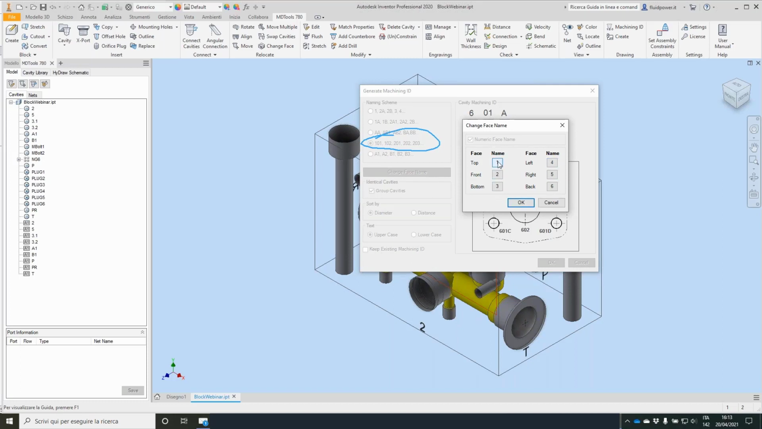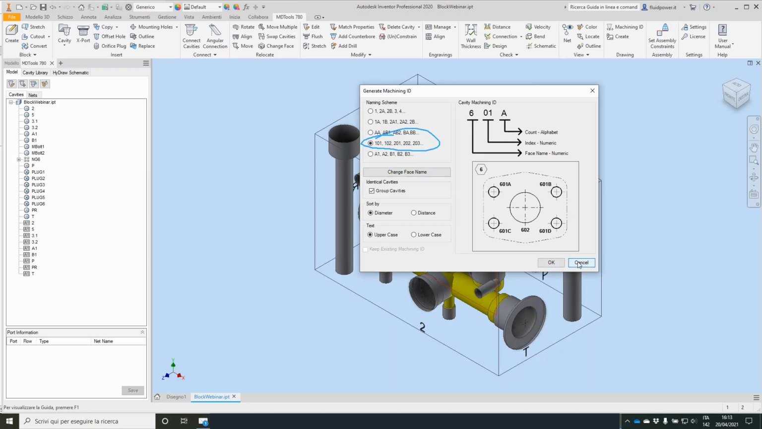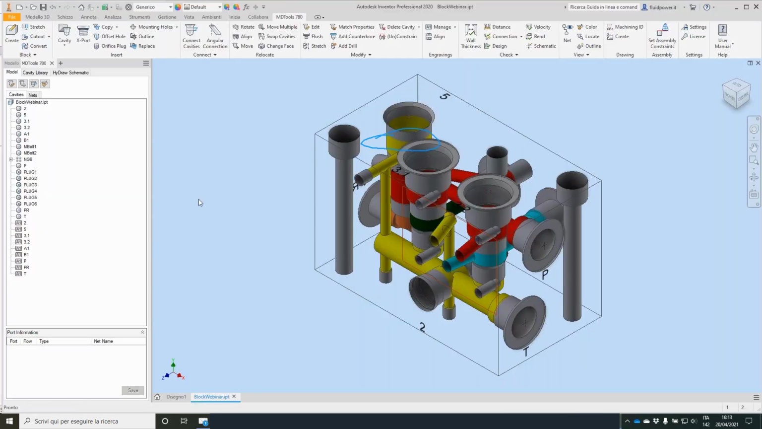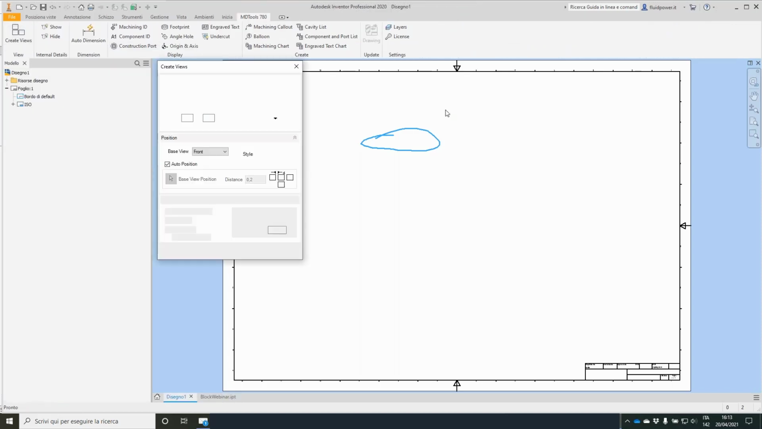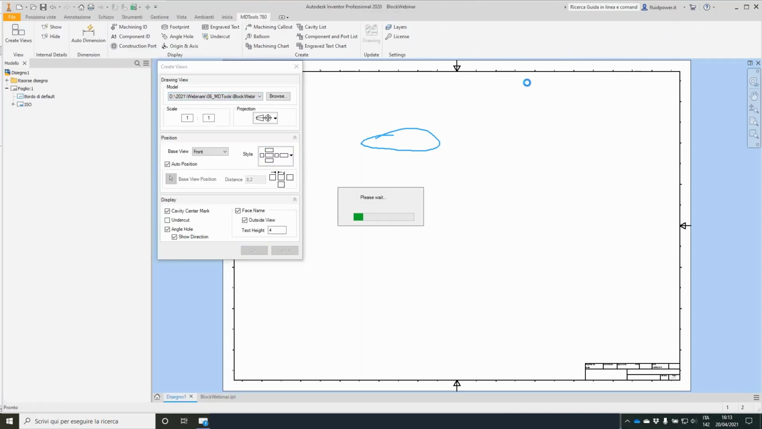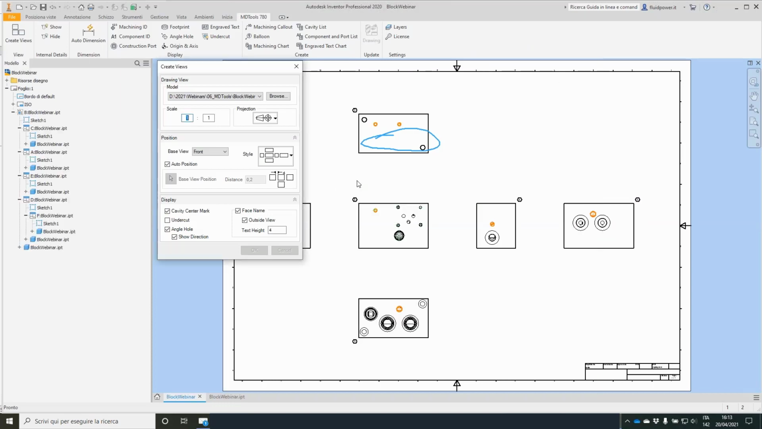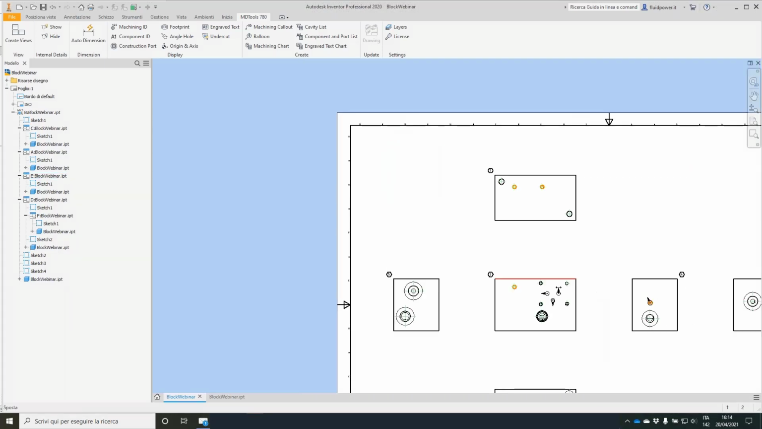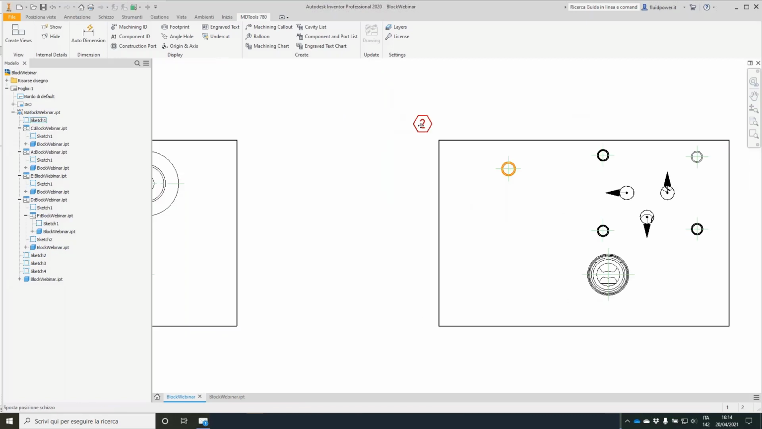So now, since in Inventor, in my case, I'm using the numbers, I can click OK. I'll show you what the machine ID is in the drawing. So now I expect that if I go to my drawing and create the views of the same block, I expect now to see the numbers for the origins. And as you see here, this is the number for the origin. So you can control number or letter for the face just by using the machine ID command.